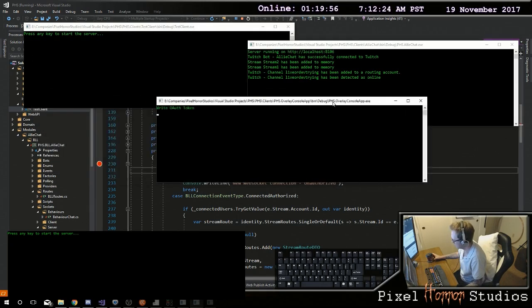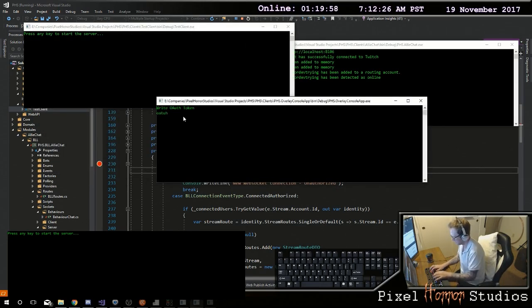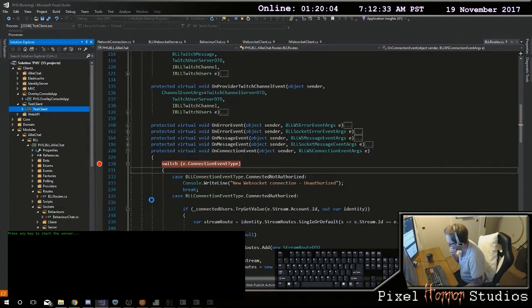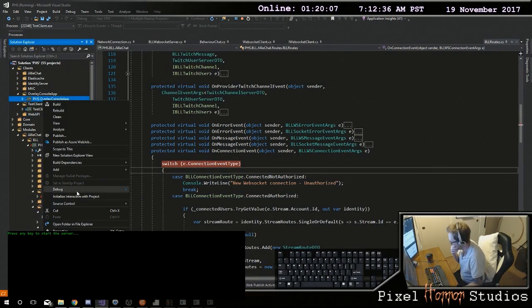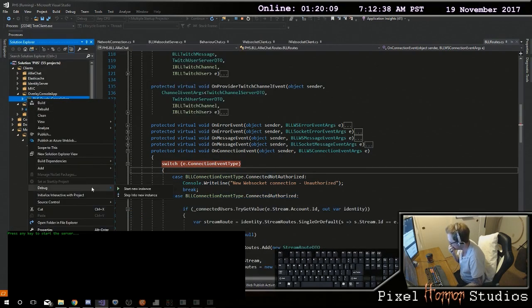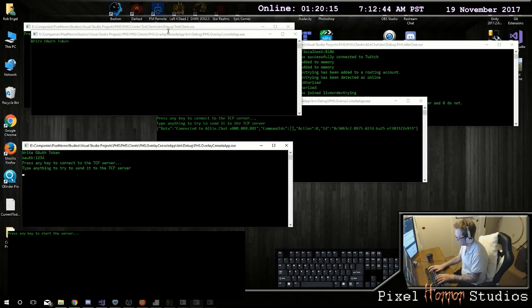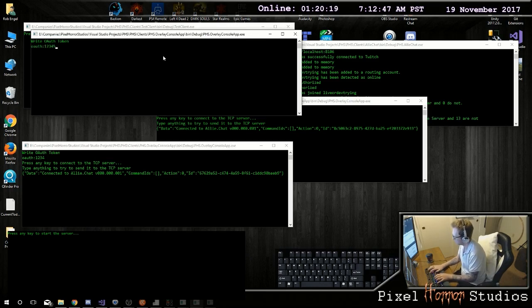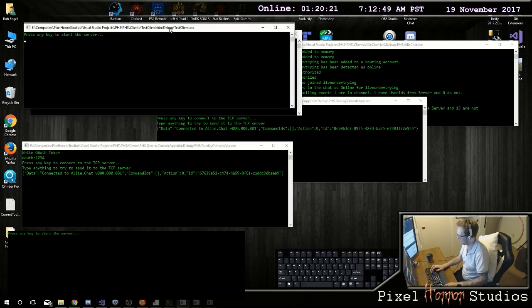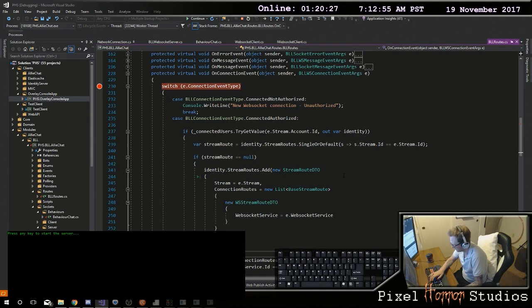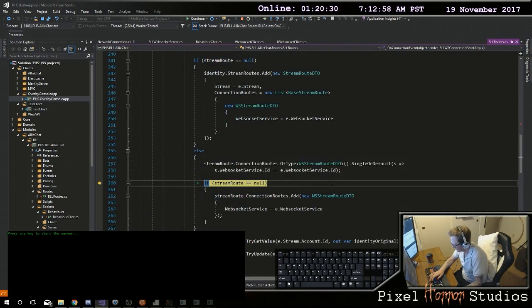Hey, we're connected. We wanted to definitely do this one. 1, 2, 3, 4. We need to start 2 more of these. OAuth 1, 2, 3, 4. OAuth 1, 2, 3, 4, 5, 6. And now this one. So here's our connection event. We're going to check to see if this is equal to null, but it's not because stream route has a stream in it.